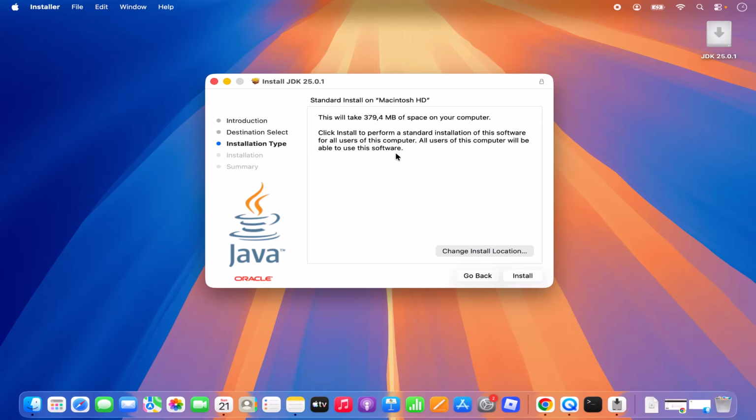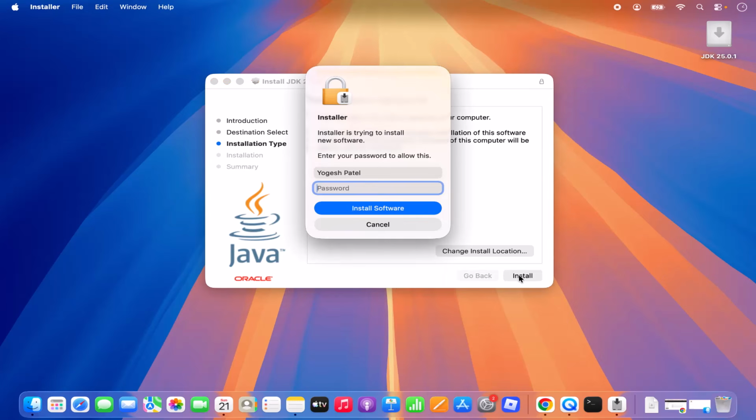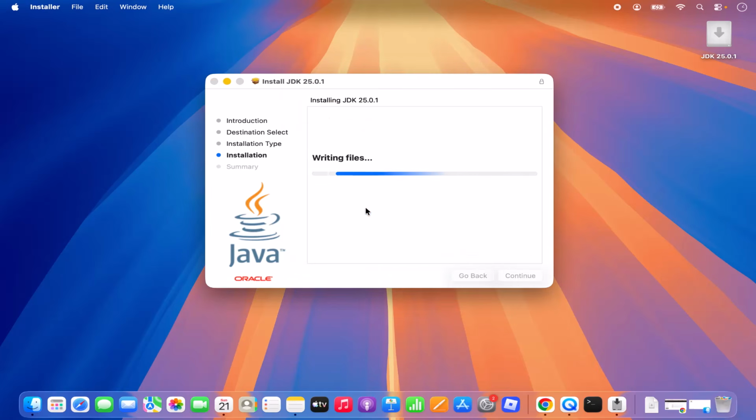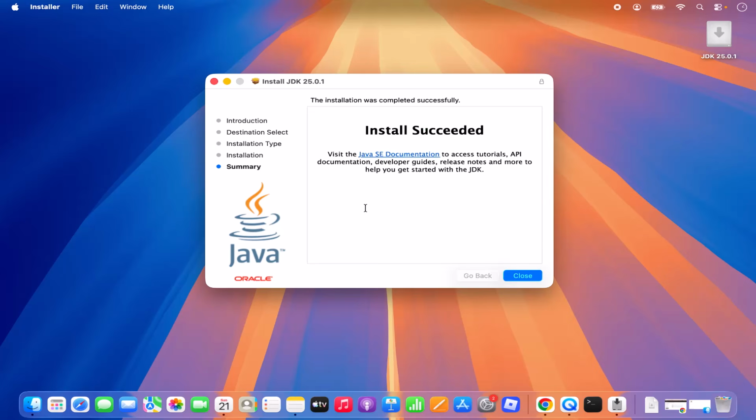So on this next window, it's the standard install on macOS, and it's once again going to give you similar kind of information. So for now, I'm going to click on the install button here, which is going to give me this kind of window where I need to provide my macOS password, which I use to log into my Mac operating system, right? And then click on install software here, which is going to start the installation of Java JDK on my Mac operating system.